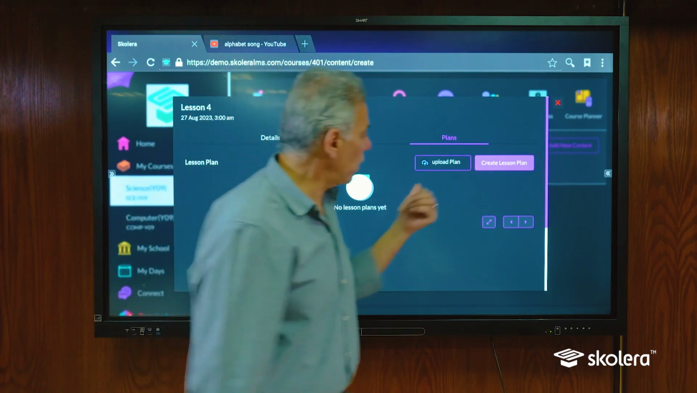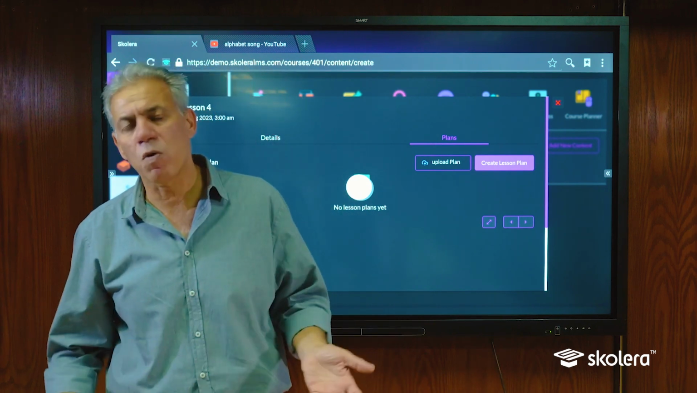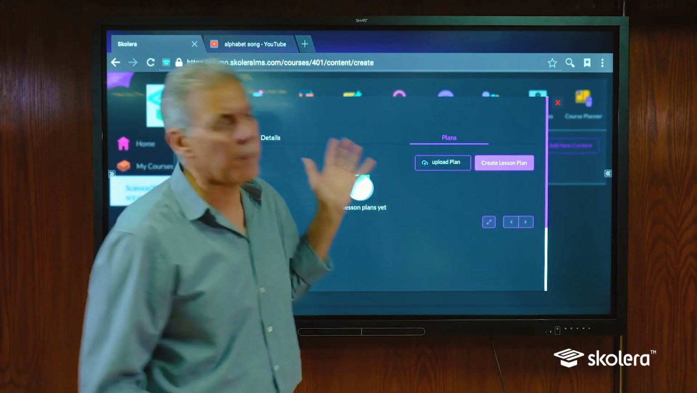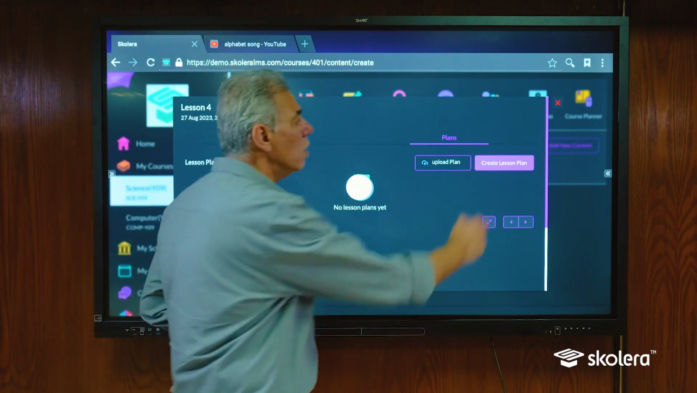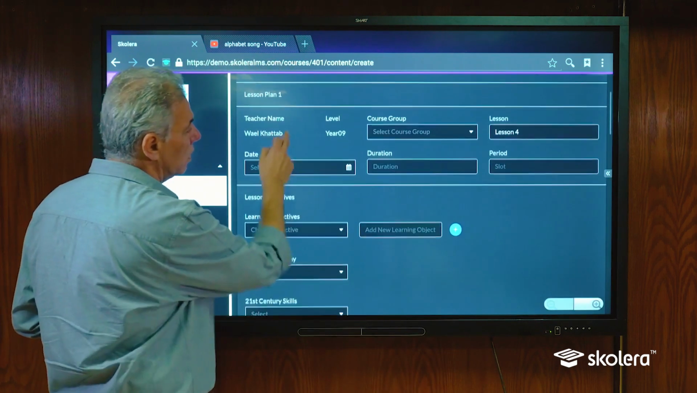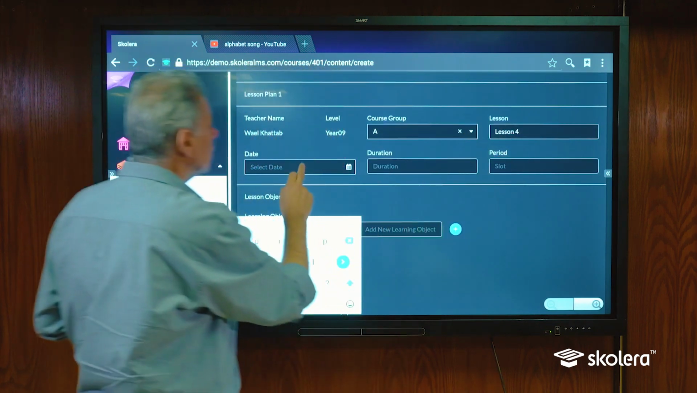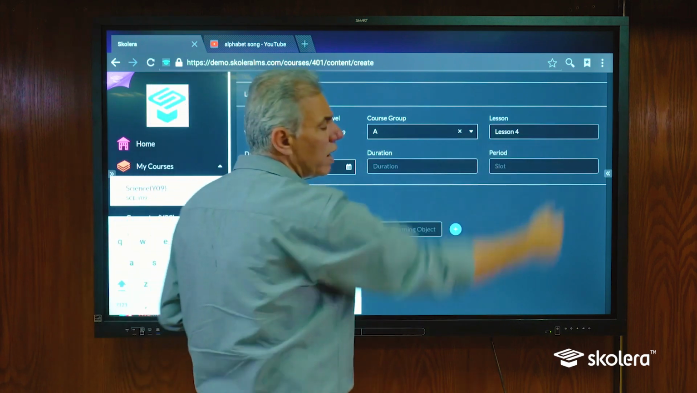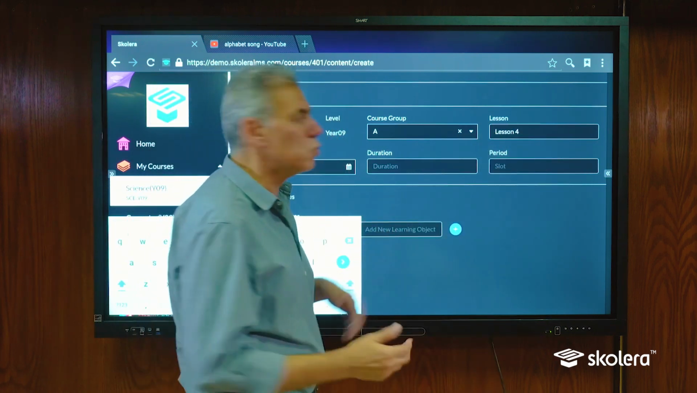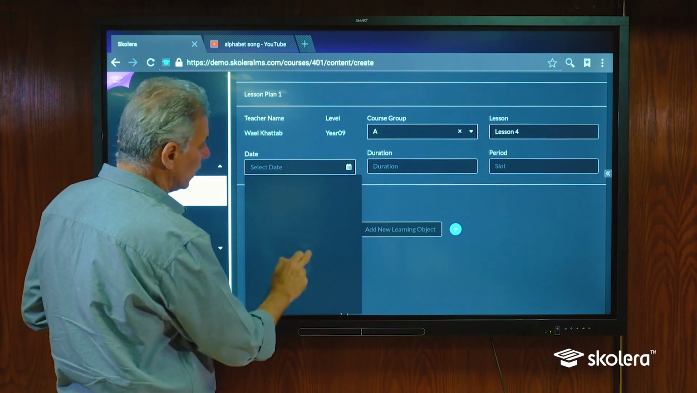Here we have 2 options. You can either upload the plan. So if you have something already written in Word document, PowerPoint, or PDF format, you can just upload this plan directly. Or you can create a lesson plan on the template that's found already on the system. You select the course group, you select the lesson. It's already there. You can adjust and rename this lesson, so you can call it part 1, part 2, or so on. Select the date on which this will take place.